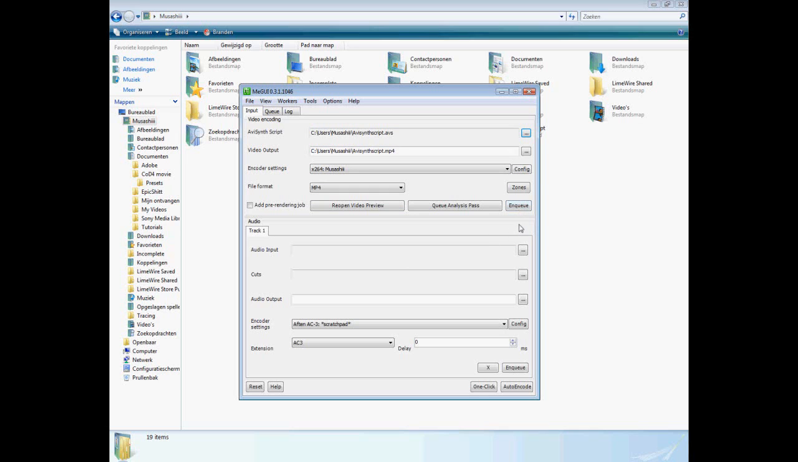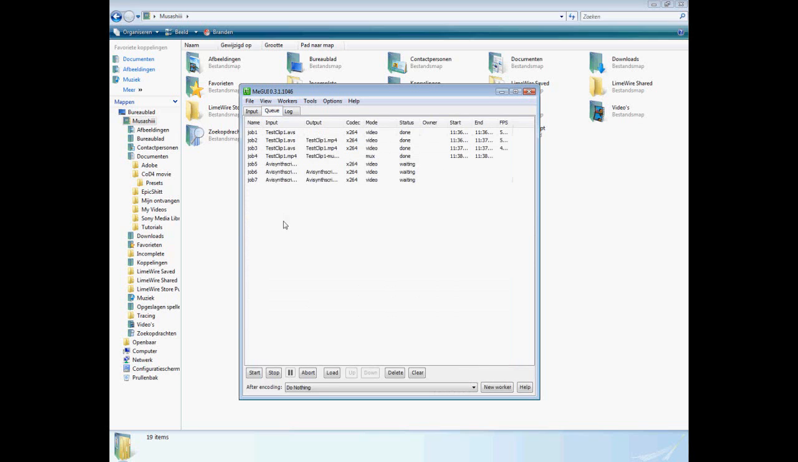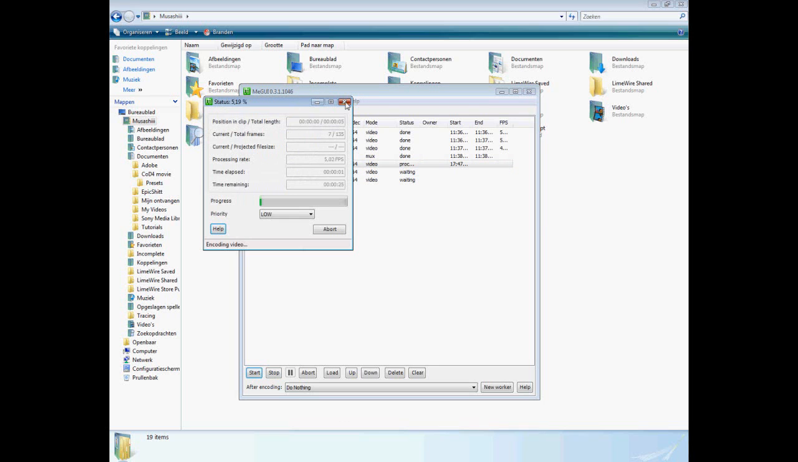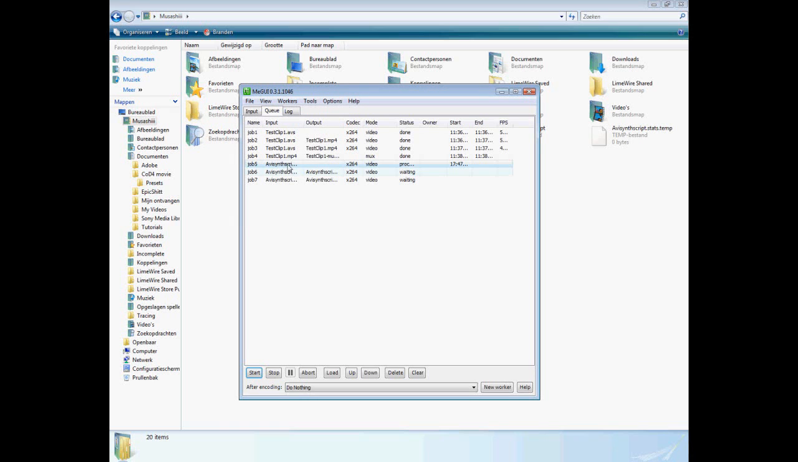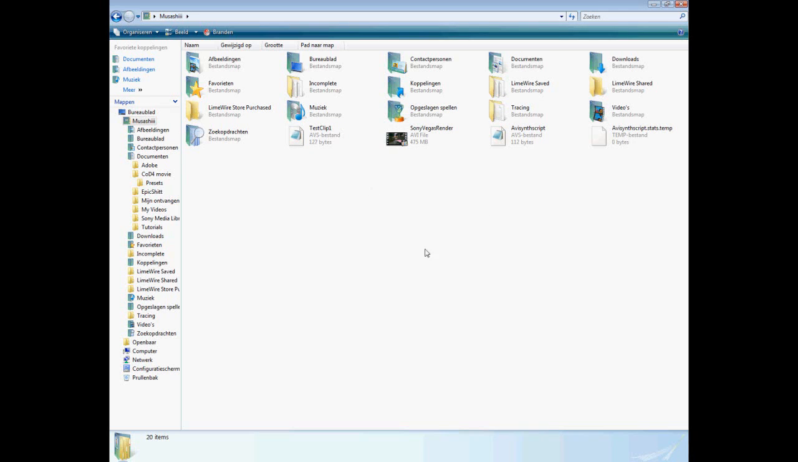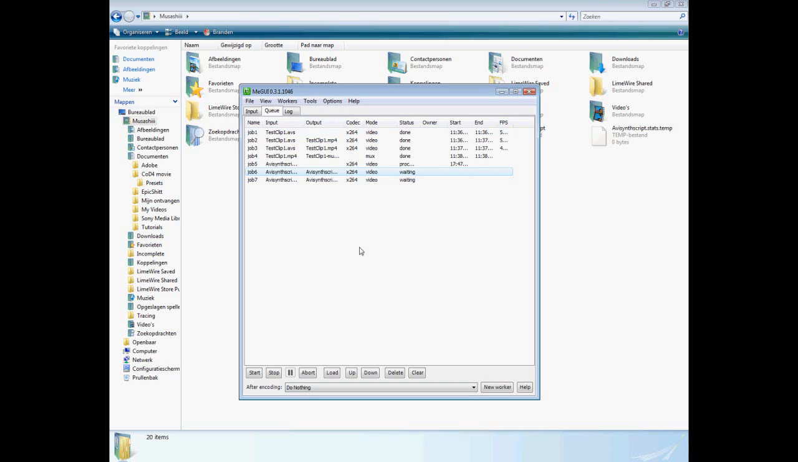Click on the Queue button right here, and go to the Queue tab on top, and three tasks should be waiting in here. Click the first one, click on start, and I'm not going to do that right now, but you'll get the idea. It's going to render it all out, all three tasks, and it will come out as one project. I don't have an example for you, but you have to believe me on this one. Then you're kind of done.